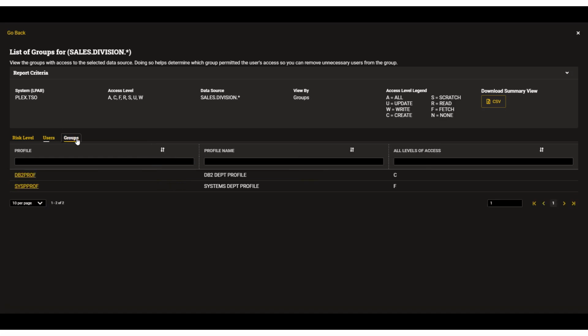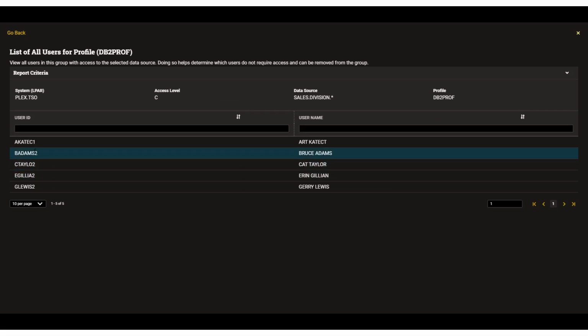To see a group-centric view of access, click the Groups tab. Click a profile name to see a list of users who were granted access through the profile. For example, we see that Bruce Adams is included in the list of users with Create access. Bruce transferred to a different department, so his access to this resource should be removed from the profile.